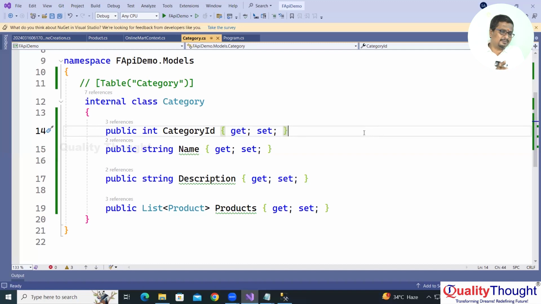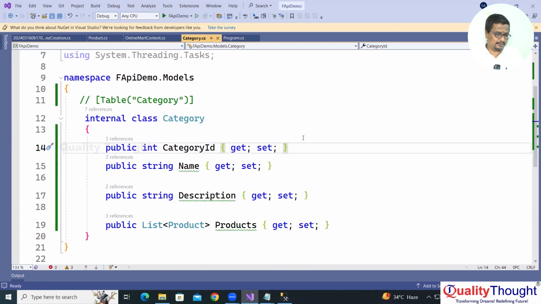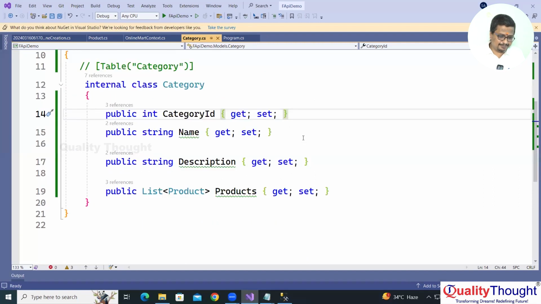So that's all for today. Thank you all of you. So two versions, same example by using data annotations, and same example by using Fluent API, right? Thank you all of you.